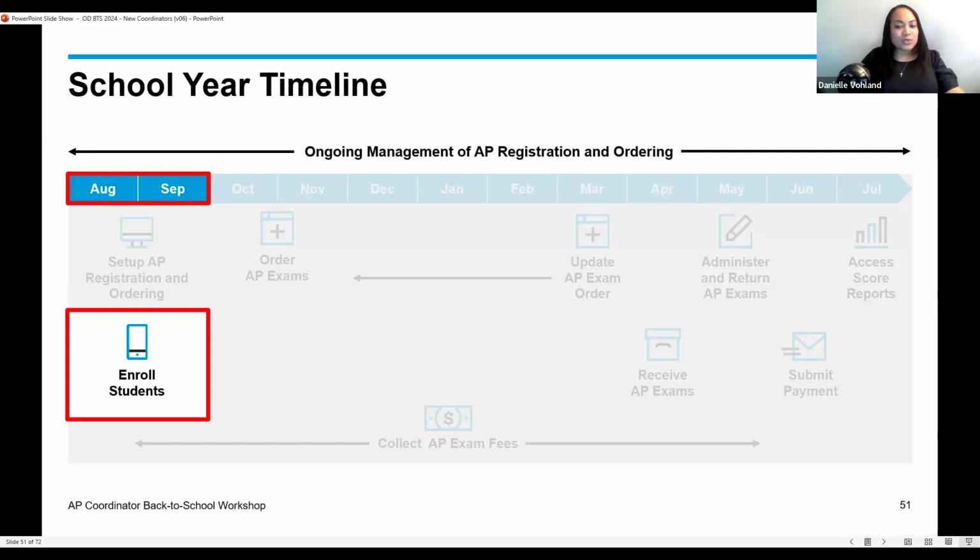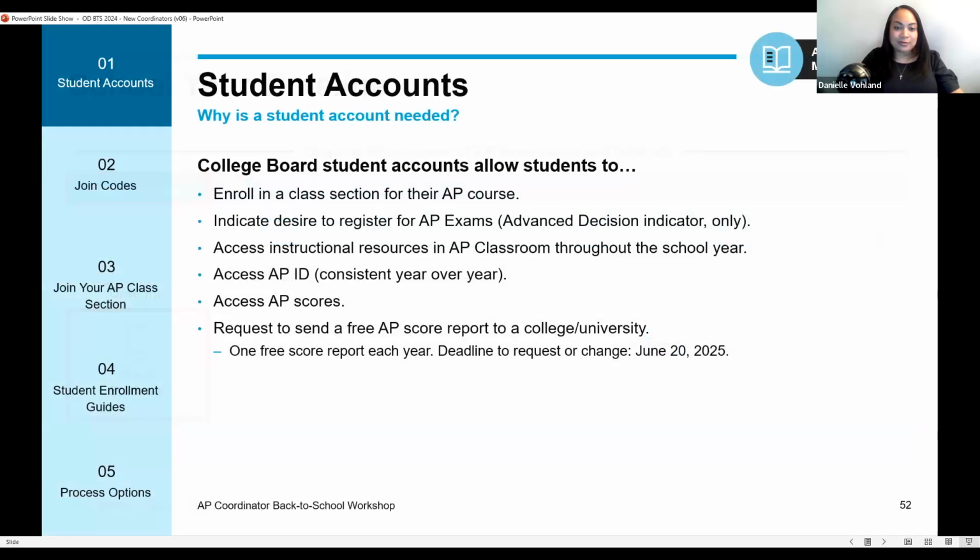So, what do you think is the one thing students might need to get started? What students will need are student accounts. So, why are they needed?